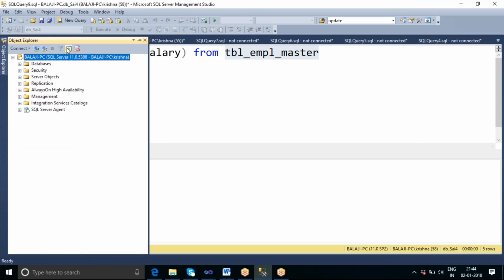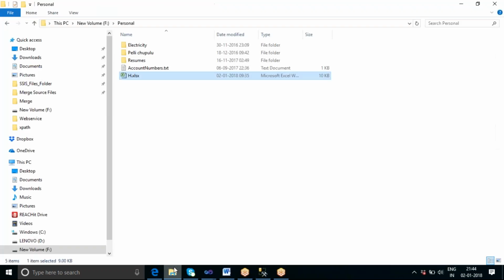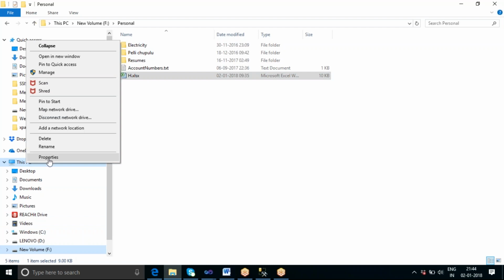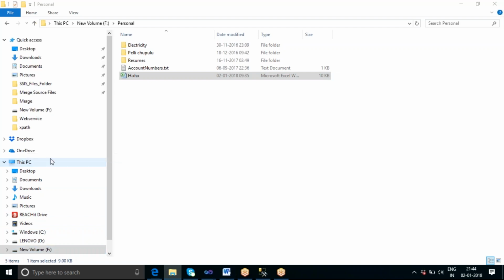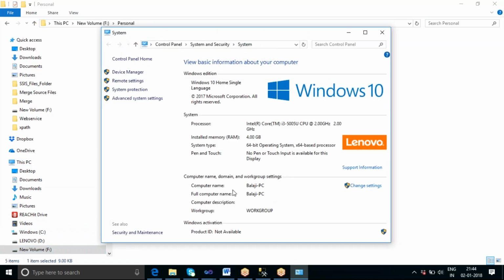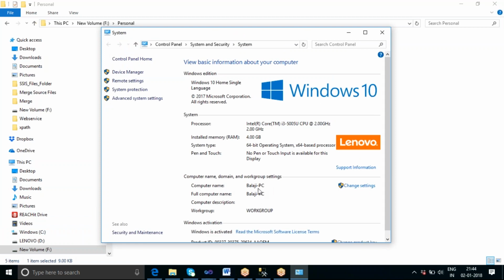Okay, and the database is DB Sai phone. Now how did I get this server name as Balaji-PC? In whichever computer you are installing the software, that computer name will become the server. My computer name, you can see, is Balaji-PC.